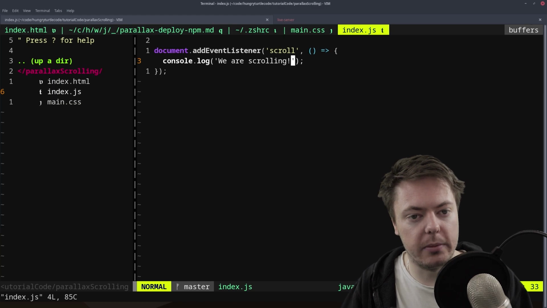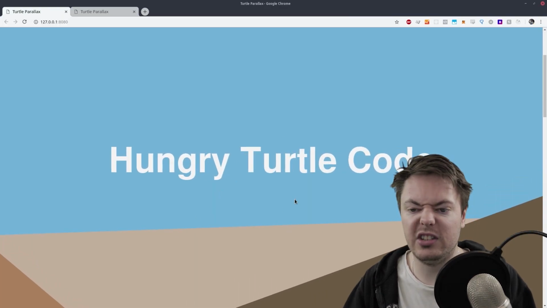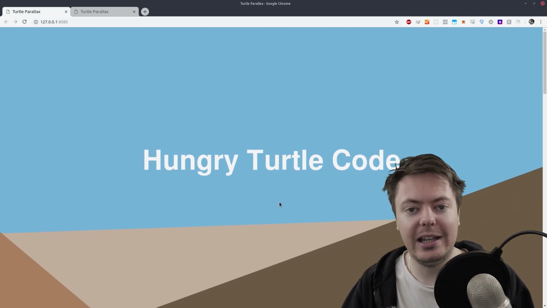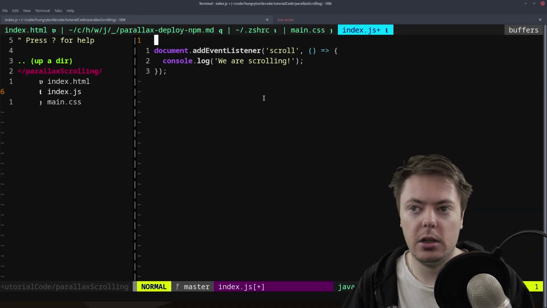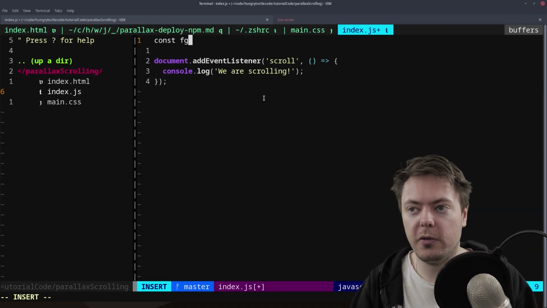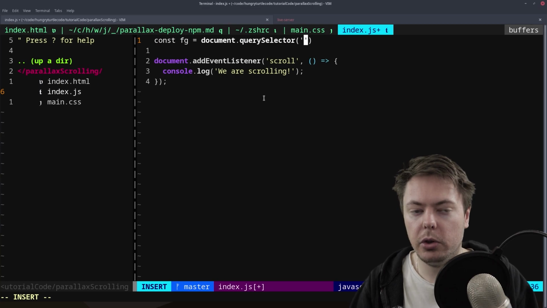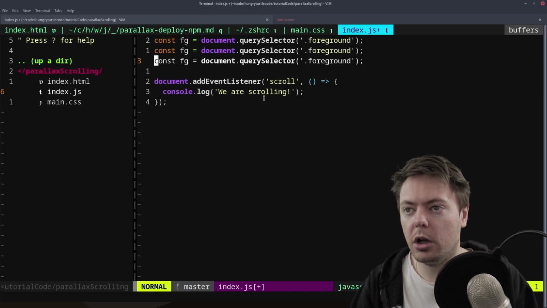Okay, JavaScript. So focusing on this first section, we're going to want to make all of these move. And I said we're going to scale them up. So the first thing we're going to need to do is grab hold of these different elements in JavaScript land. We'll do it up here. We'll say const foreground equals document.querySelector, and we'll query for foreground. And then we'll copy that.